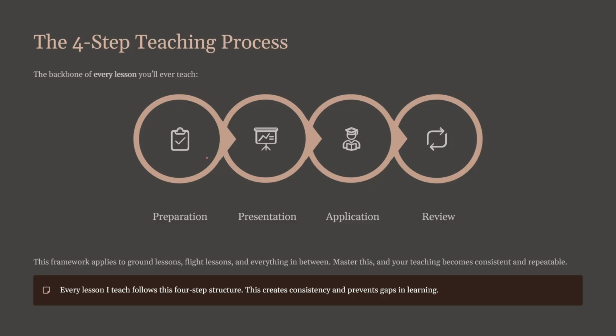I like this process because it works for both ground and flight instruction. And it also prevents a very common problem in teaching, which is skipping straight into activity without setting up the lesson properly, or ending the lesson without really checking what the student understood. So if I want my teaching to be consistent, this four-step structure is what I would come back to every time.